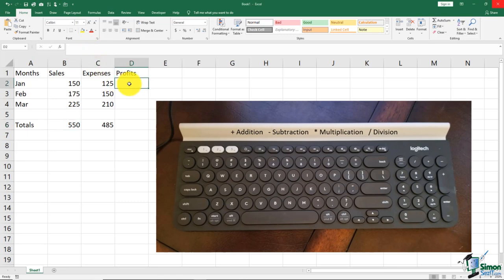Let's say that I wanted to figure out my profits over here for January. Basically, to do that, I'm going to take my sales minus my expenses. All formulas have to start with an equal sign. I'm going to click on my sales for January and subtract my expenses and just hit the enter key, and you can see that the answer is 25. I can go down the list and do the same thing with each one of these. I can take my February sales minus my expenses. I can hit the enter key and I have 25, and then I'll do one more. We'll say in this case that we take our sales for March and subtract our expenses for March, and in this case we get 15.